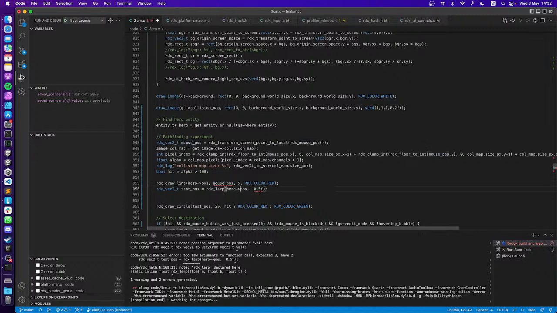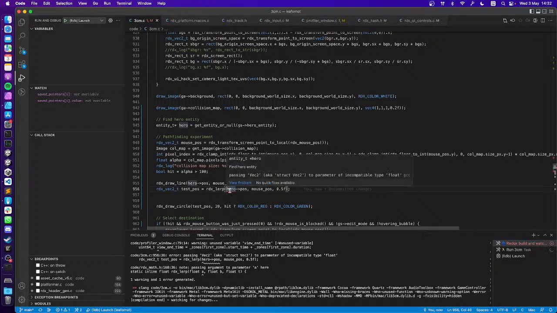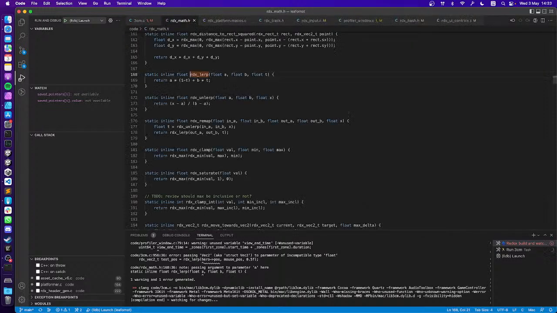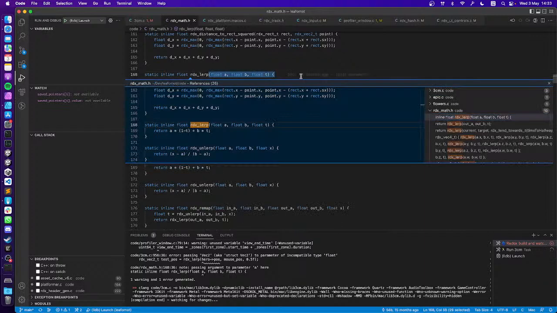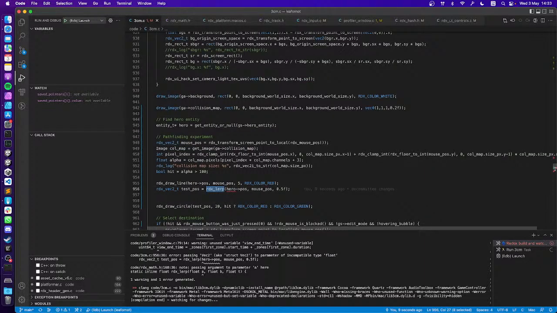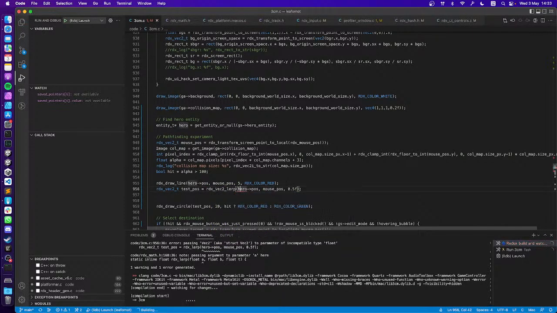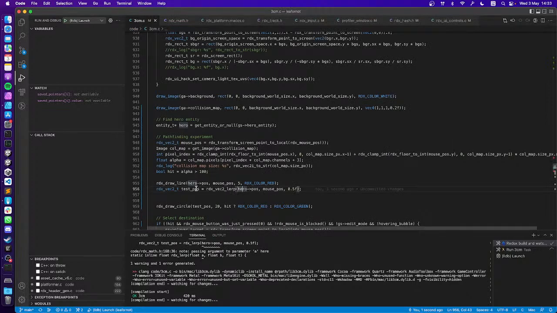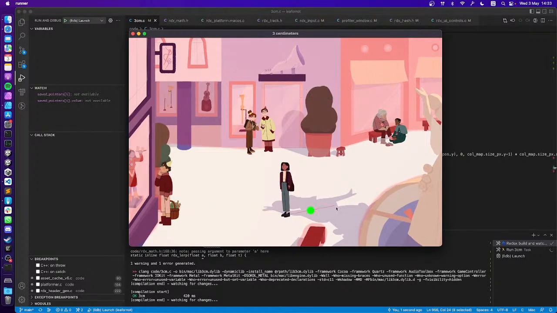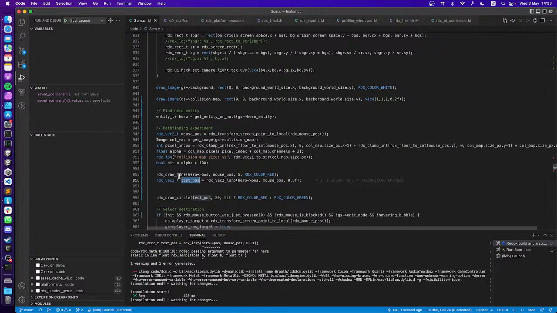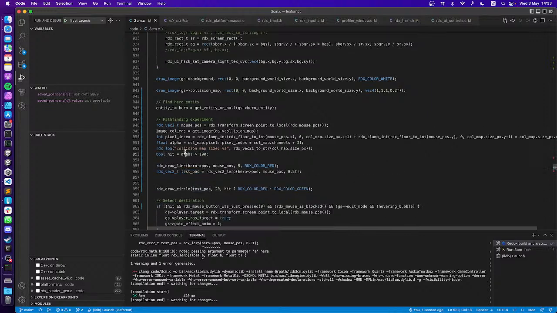So this, in theory, oh yeah, I cannot lerp like this because this expects floats, but I have vectors of floats, so vectors in 2 dimensions. So lerp, vec2 lerp, perfect. And the test pose is now in the middle between our mouse and our hero. And you can see the test is still happening at the mouse position, so I guess test pose.